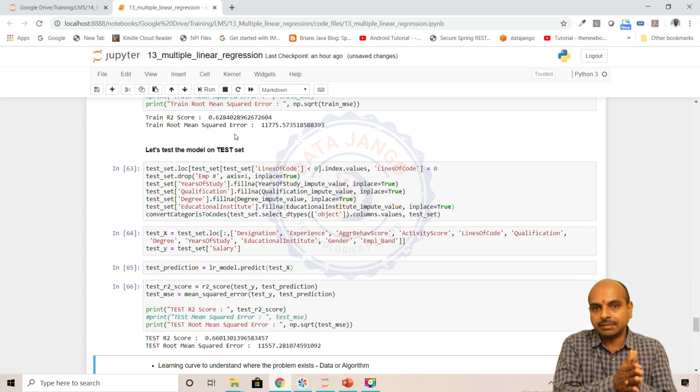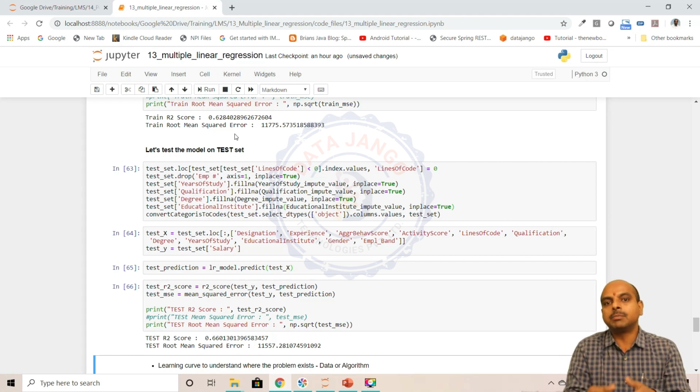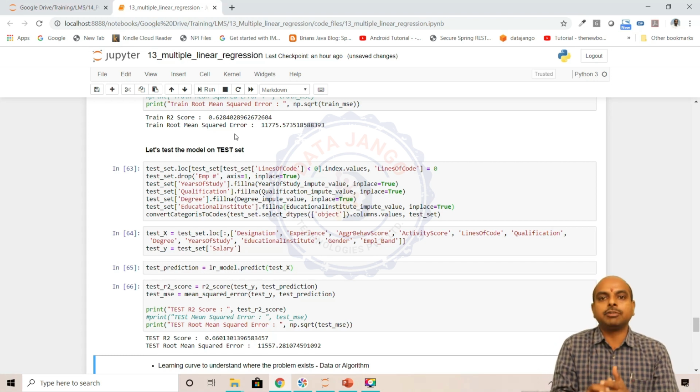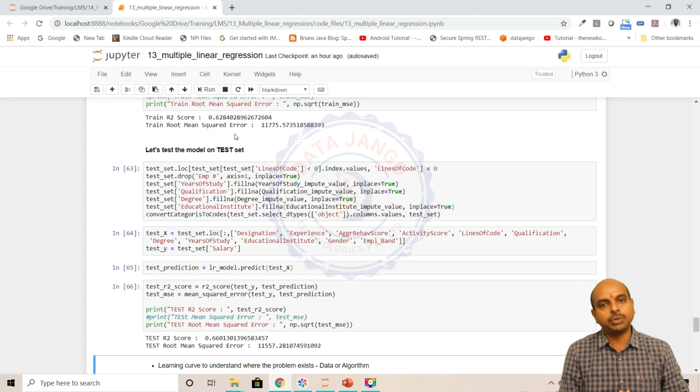If the data is insufficient, we need to collect more data. If the algorithm is insufficient, maybe we need to make the model a bit more complex or try to find an algorithm which is more complex than whatever algorithm we are using, right? So we'll see that in the next session.